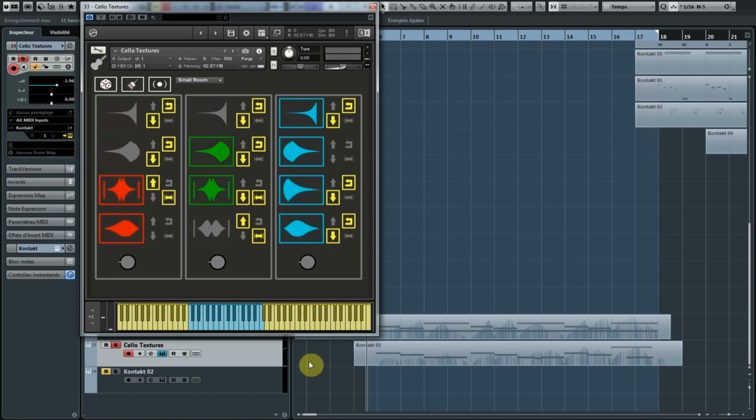Right, the strings in the Impact Soundworks orchestral package are not the most expressive ones, but I mean, they're good, but I think that it'd be nice to actually add a bit of texture to make them more interesting, and the Cello Textures are the right ones for that. So let's try and add the Cello Textures to the rest of the ensemble.